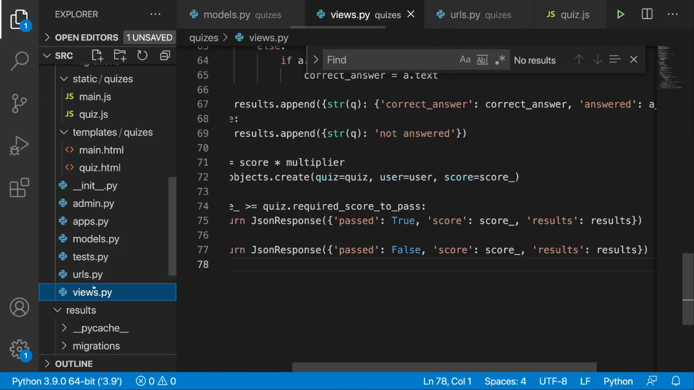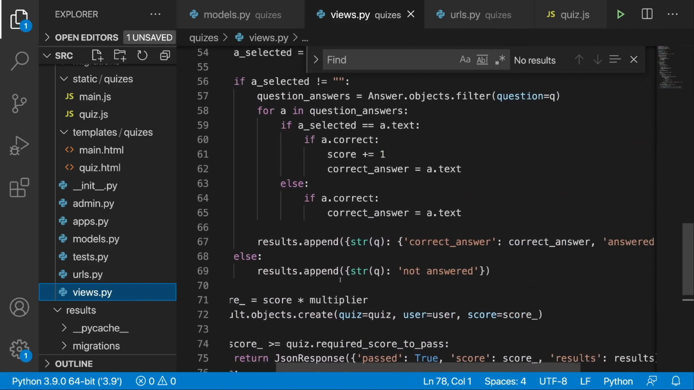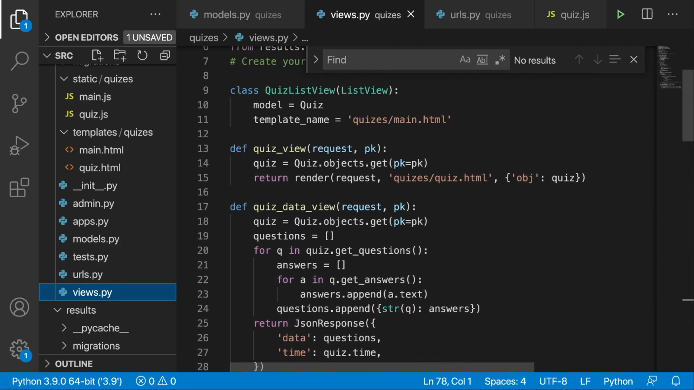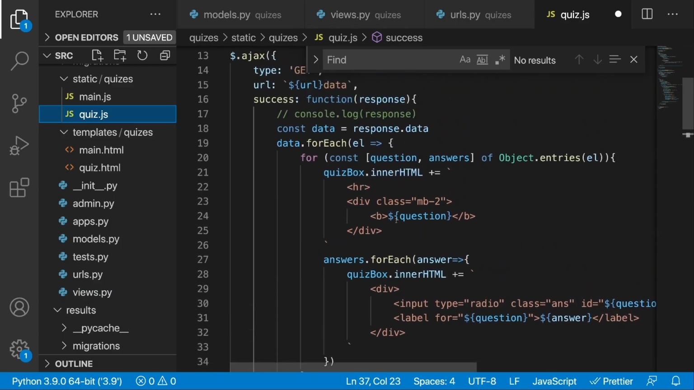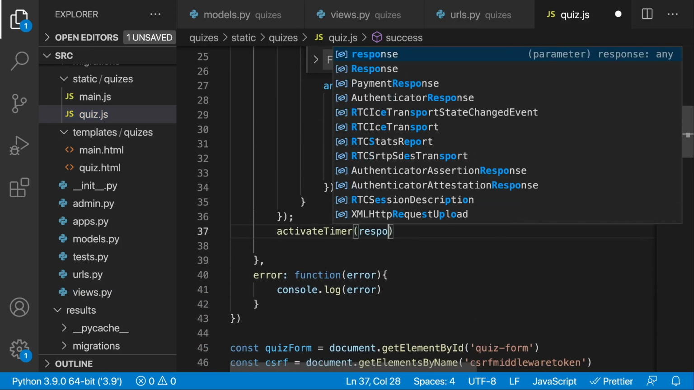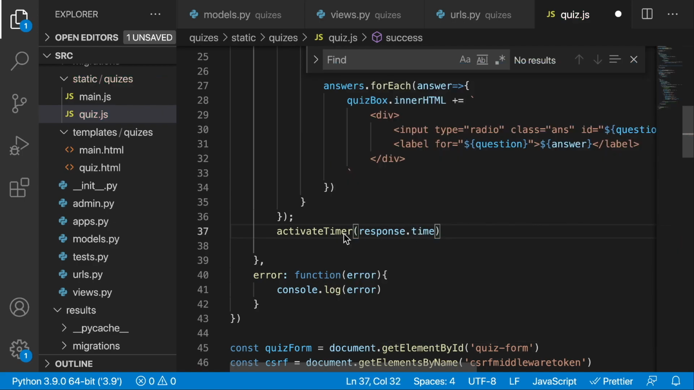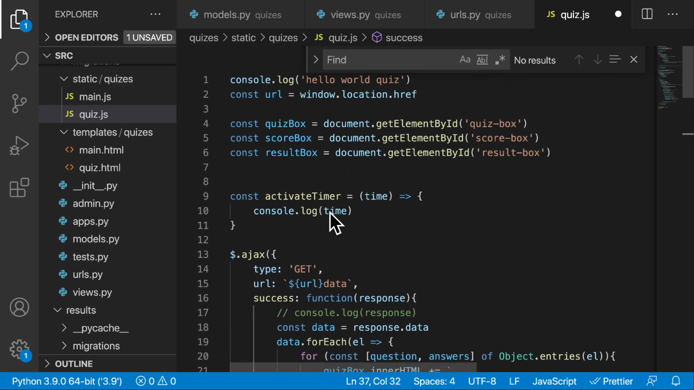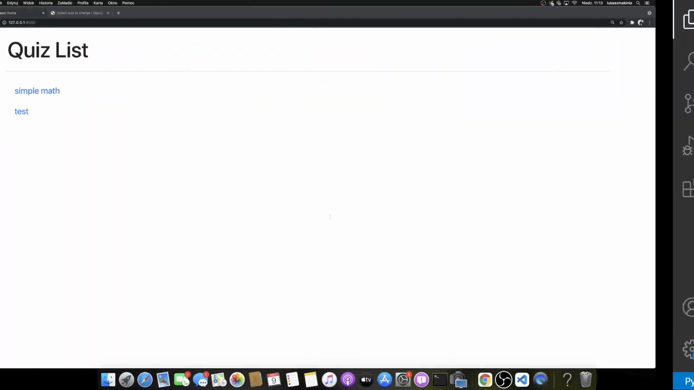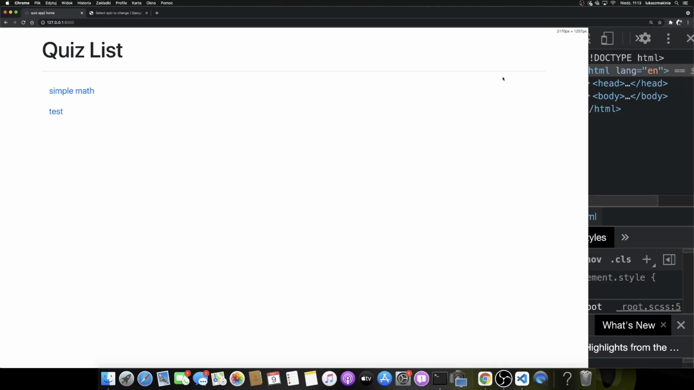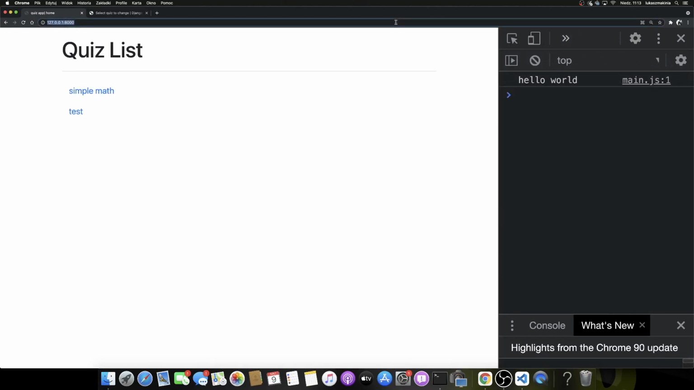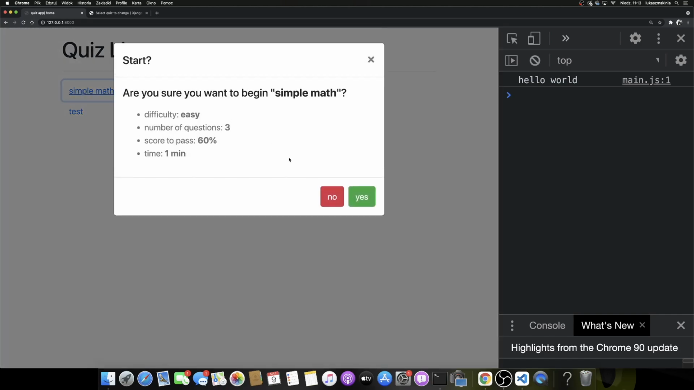If we go to the views, let me just verify what we are passing. Okay, here is the data and the time. This is the quiz data view, and we are passing the data and the time. So right now, if we go back to quiz.js, we can write not the response data, but response time. So we are passing response time, and we should see it over here. Let's save this and see if this will work or not. I need to right click, inspect, and go to the console, and I'm going to hit refresh. It didn't work. The reason for this is that I actually need to access the quiz, so I'm going to press yes.